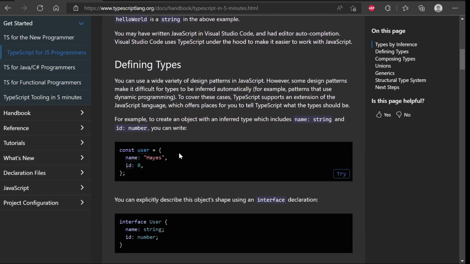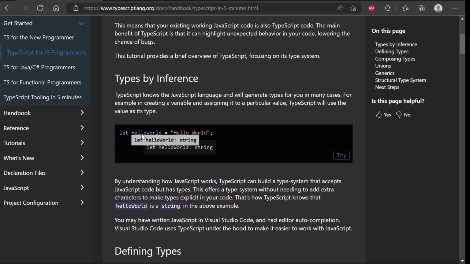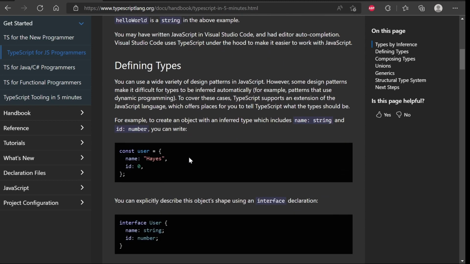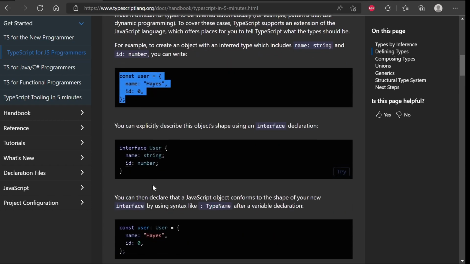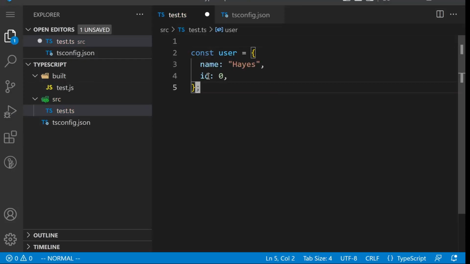Go to next example, defining types. Alright. So in the first example, because it is very simple code, TypeScript can easily tell that this hello world is a string. But if your type is a little complex, like an object, it may not know the structure of the object. That's why you need to specify. Okay. Alright, let's try this. I have a user that has a name and ID. Name is string and ID is number.